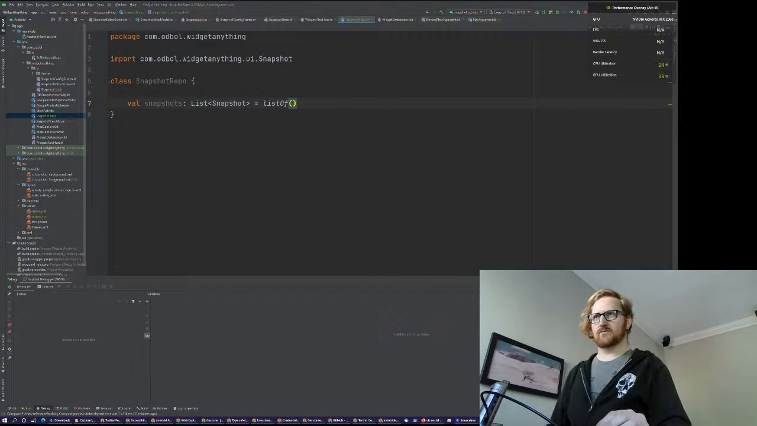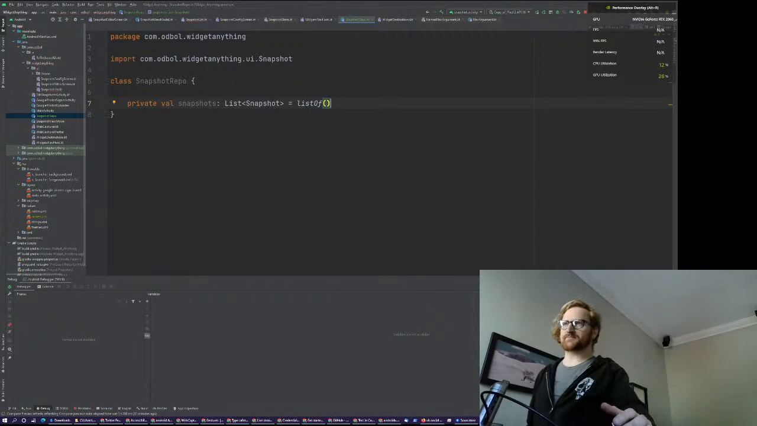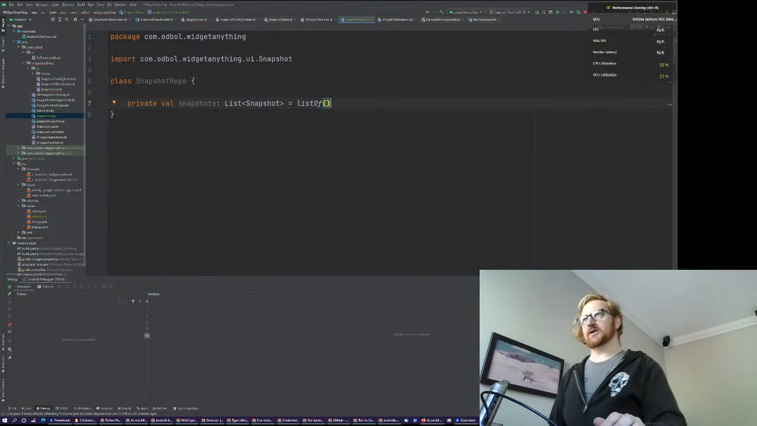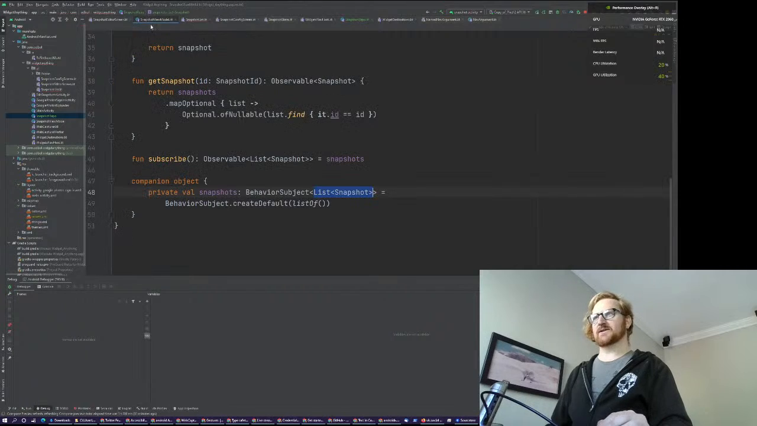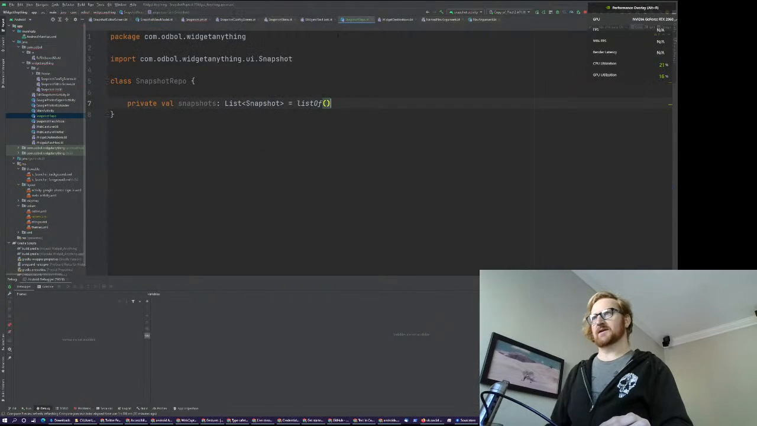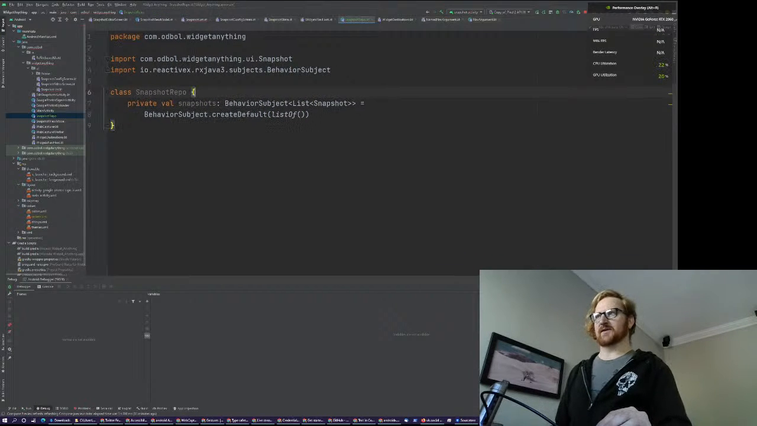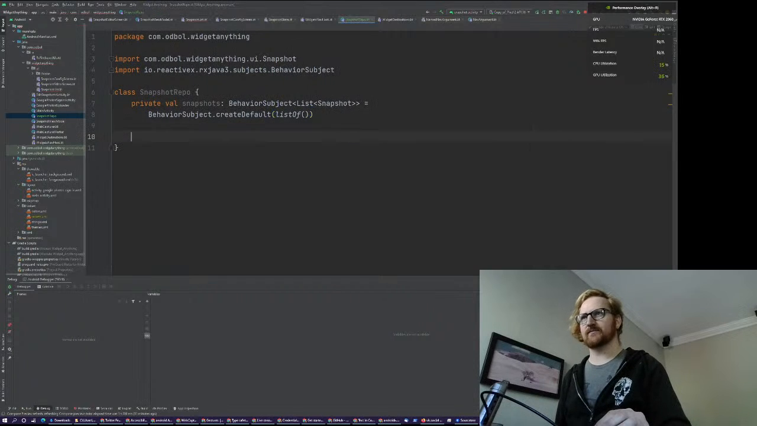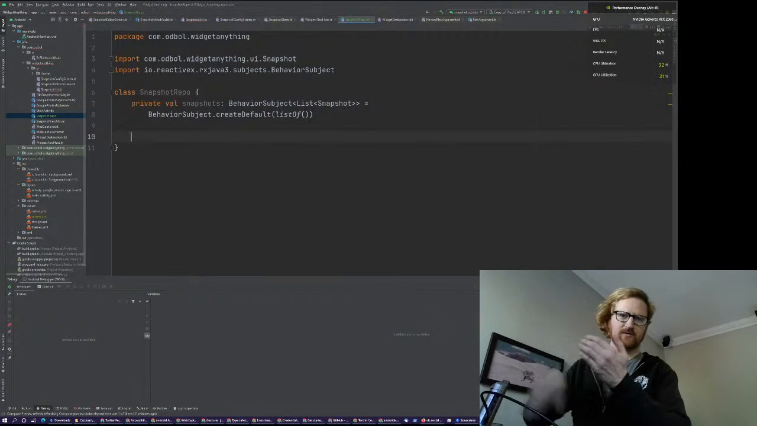Okay. We'll keep this private. Don't want people looking in on our private things. And you know what? Actually, I think I'm just gonna make this a behavior subject, because that's way cooler. Because then we can just use all the fancy things of RxJava to subscribe to things and save whenever it changes.